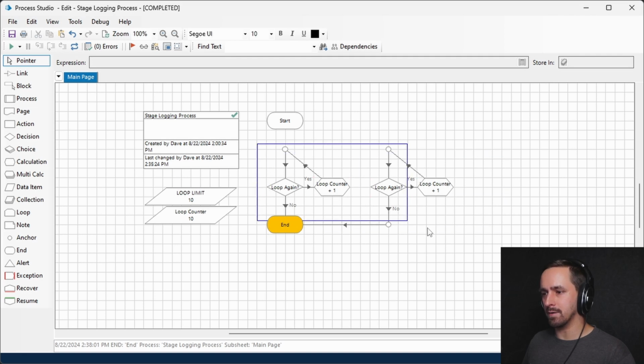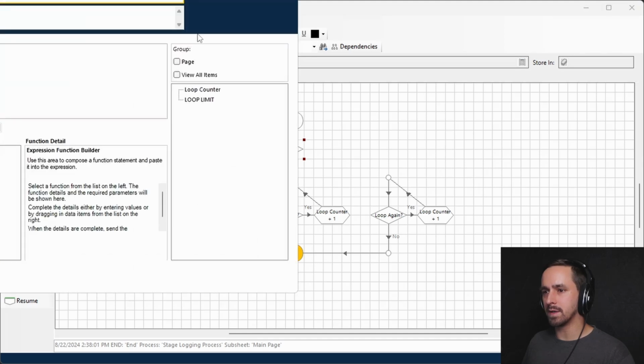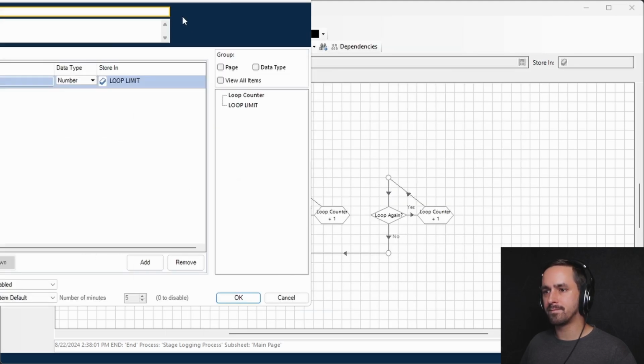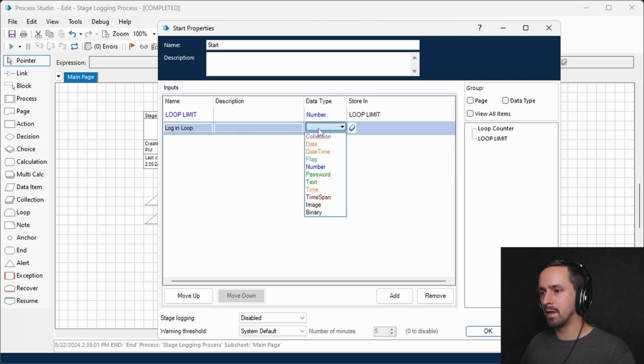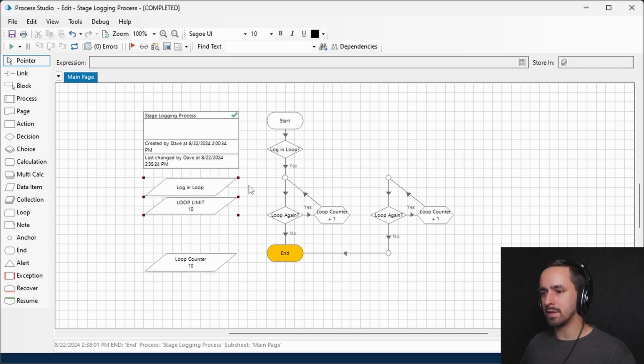Okay, I'm going to make a decision so that I can run this one way or the other. So this is going to be log in loop, question mark, log in loop. We will copy this and make it an input parameter. Make this a flag. Okay, let's set this farther away. Okay, so these are our input parameters. Let's see, log in loop yes versus log in loop no.